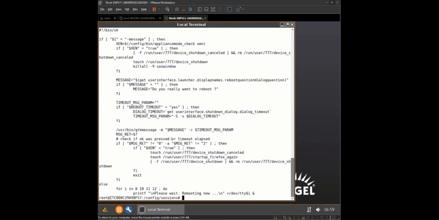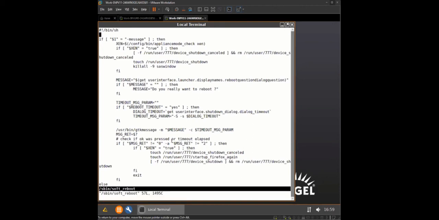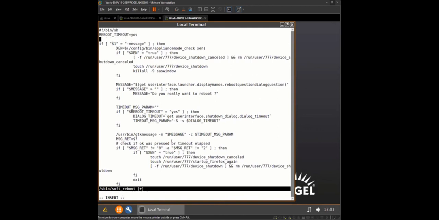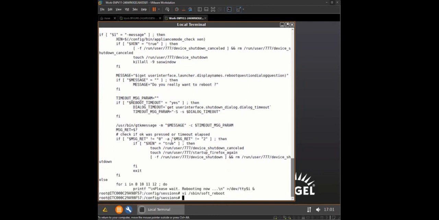So one thing I was thinking, and I might have been totally wrong, but it worked. I went into the soft reboot script and checked if the variable is set somewhere. It isn't. So I created one just for testing purposes: reboot timeout equals yes. Okay, looks good. Let me write and quit the file.